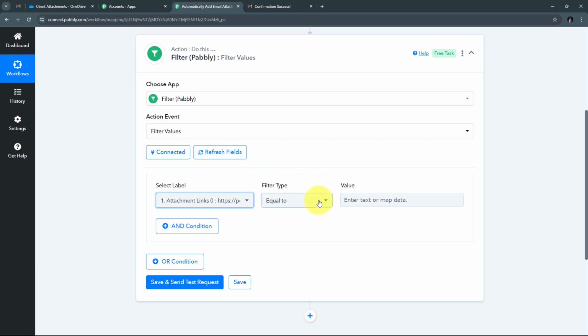And now my filter type is going to be exist. So this is going to be my condition: if this label exists in my response of email parser, then this will mean that my condition is true and I'm receiving an attachment with my email. So here this is going to be my condition.